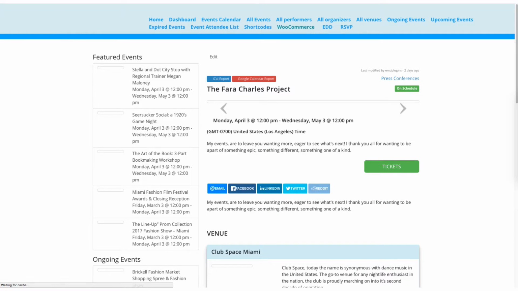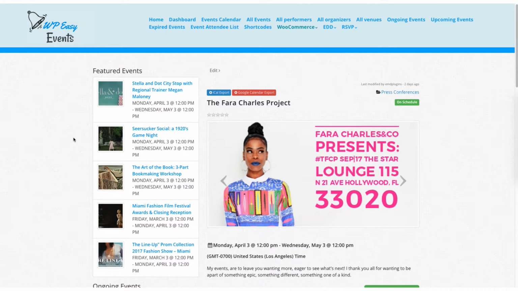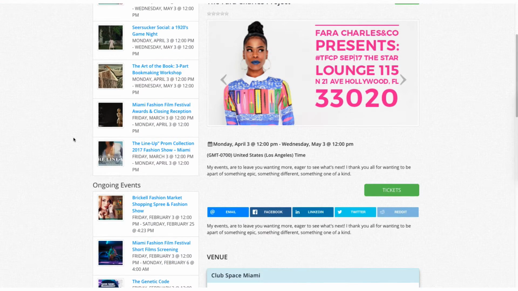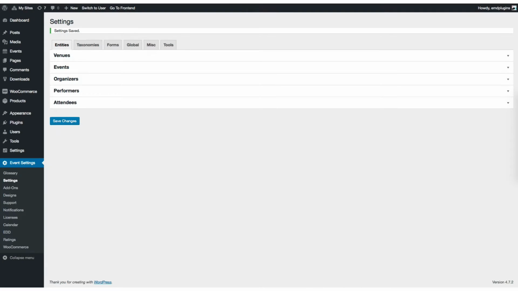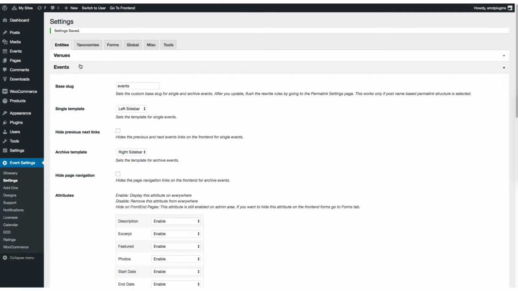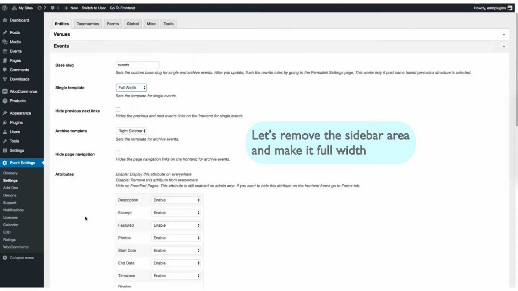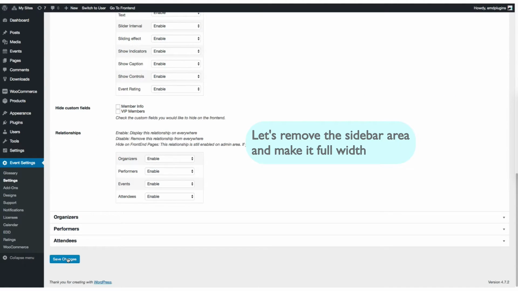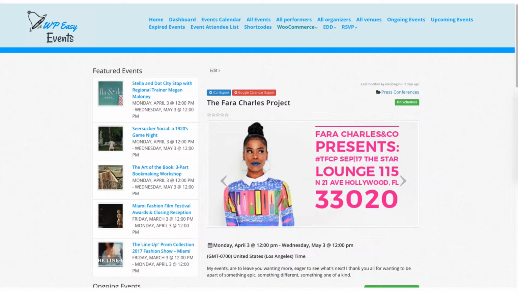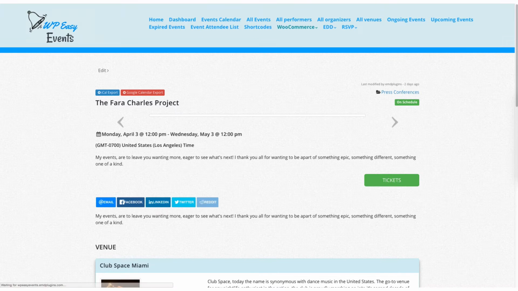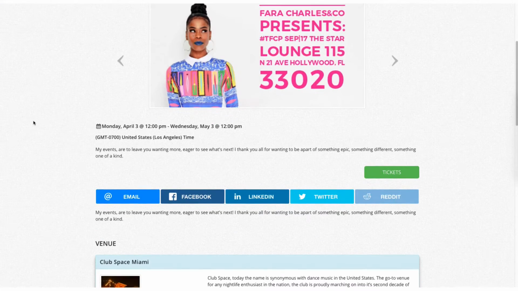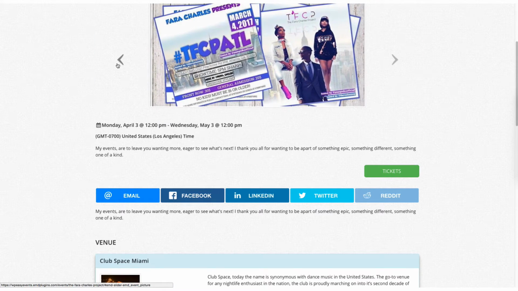So if you refresh the page, the sidebar is going to show on the left hand side instead of right hand side. And let's change it to full width, which is equivalent to removing the sidebar altogether. Click save and refresh the page, and the event page is going to be full width without the sidebar.